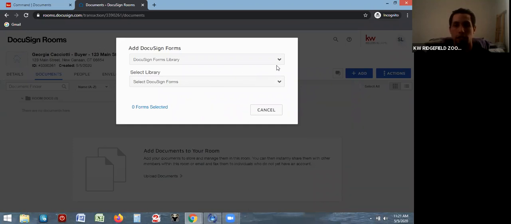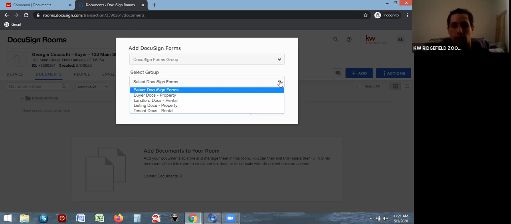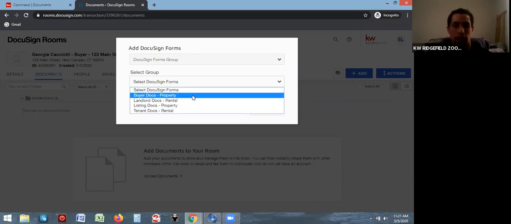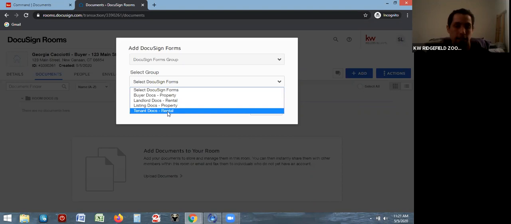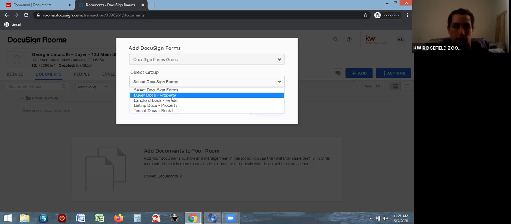So the first thing you're going to want to do is go to the first of the two drop downs and change this from forms library to forms group. And that will impact what appears on the second drop down for you. And then in the second drop down, and this is going to differ from market center to market center. So if you're in Ridgefield, this may look different than what we have here in the Stanford office. We have these 4 folders, which say buyer docs, landlord docs, listing docs, and tenant docs. And these are folders that house most of the documents you would need for that particular type of transaction. So you can select the one you need.